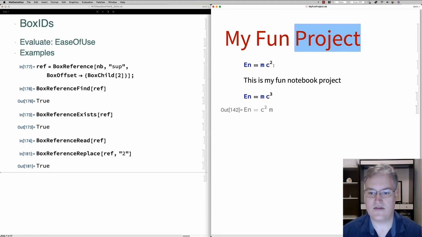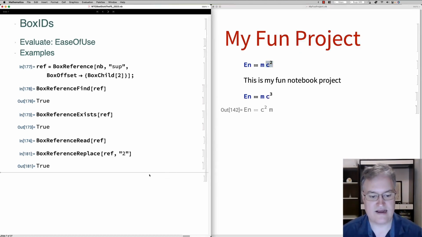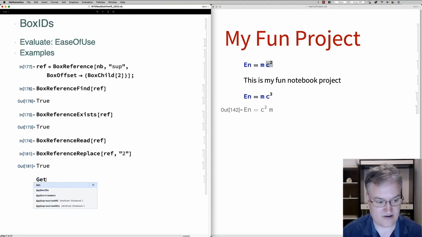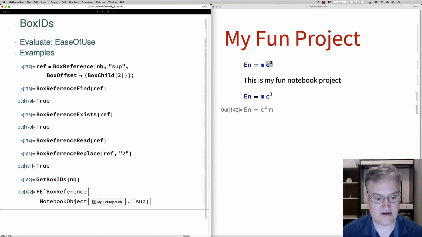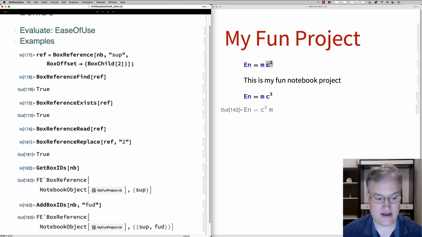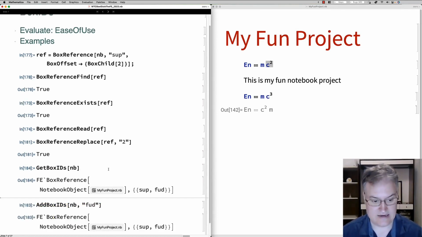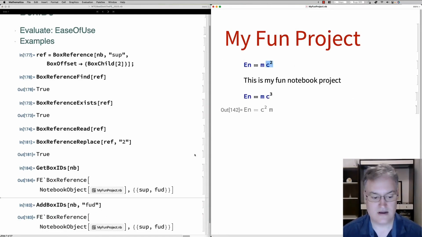Okay, so that's some of the other things to do with box references once we've got box IDs. But how do we get these box IDs? Well, we can actually ask in the current notebook, what are the current box IDs? And we see it's soup. We could turn around and add a box ID to the current selection. We're going to add FUD, for instance. And so we can see that indeed this box has soup and FUD as its current box IDs.